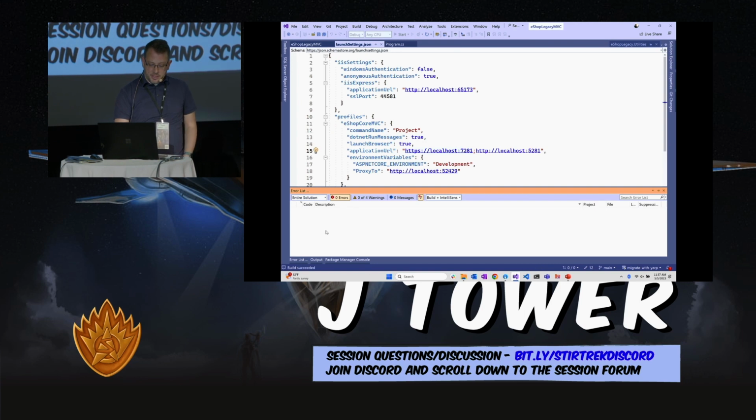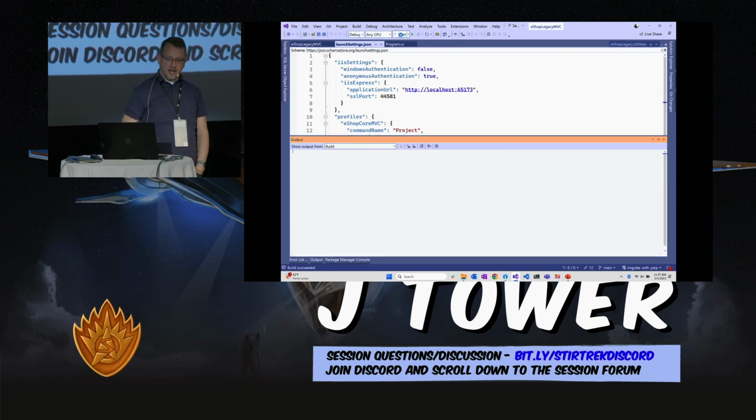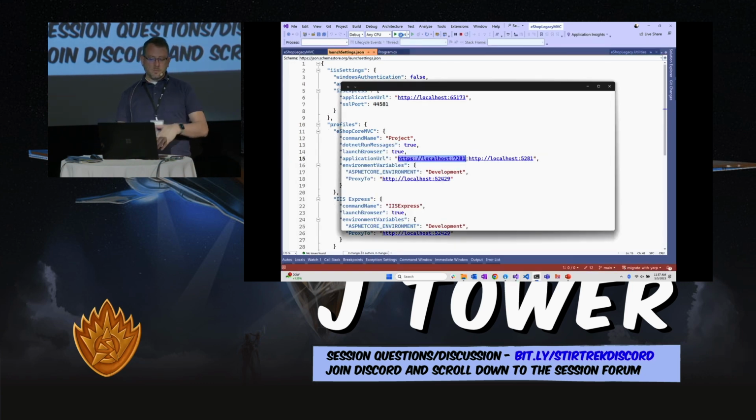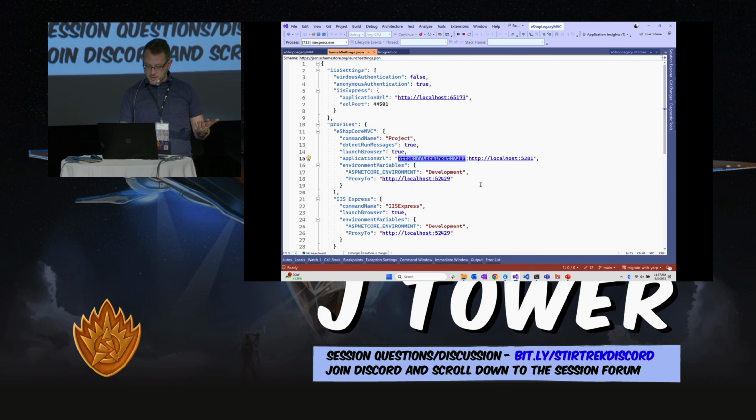So we're trying the build here. And you can see the build succeeded, so we know it's safe to go ahead and run this. So I'll go ahead and start it now. Now keep in mind it's only going to open one browser, but there's going to be 2 applications running.